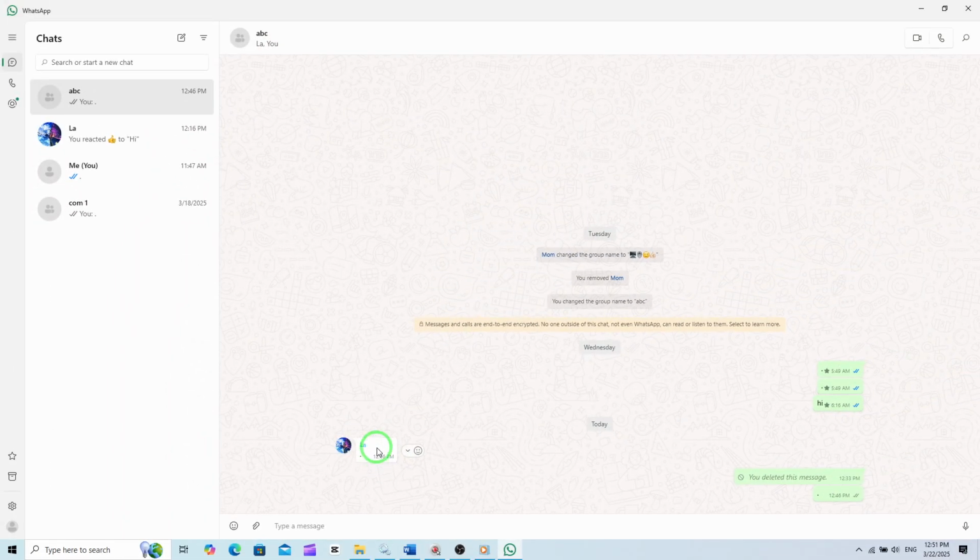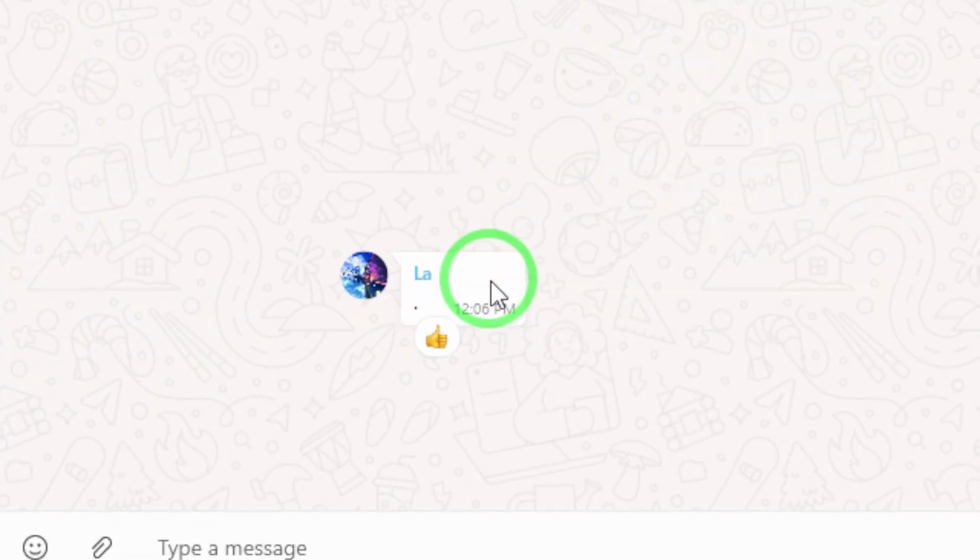Now here's where the magic happens. Right-click on the message you want to react to. A menu will pop up, and from the options, choose the reaction option. This will open up a variety of emojis for you to select from.